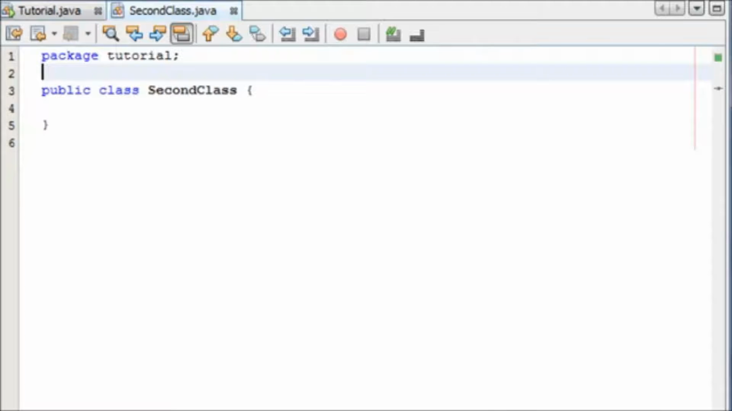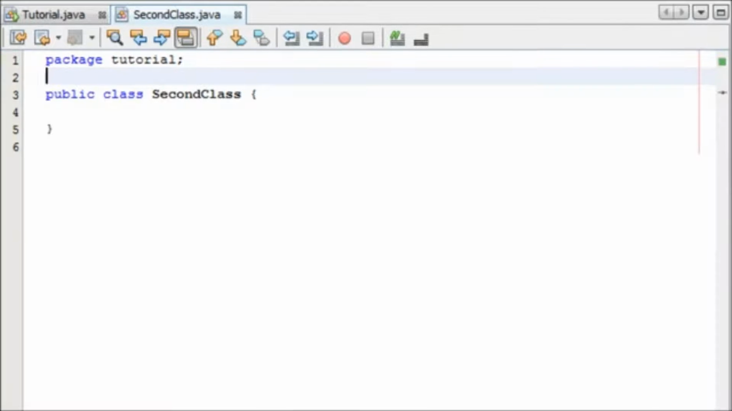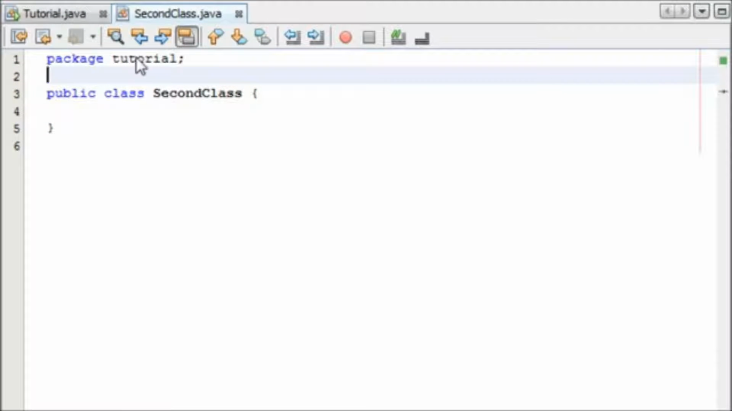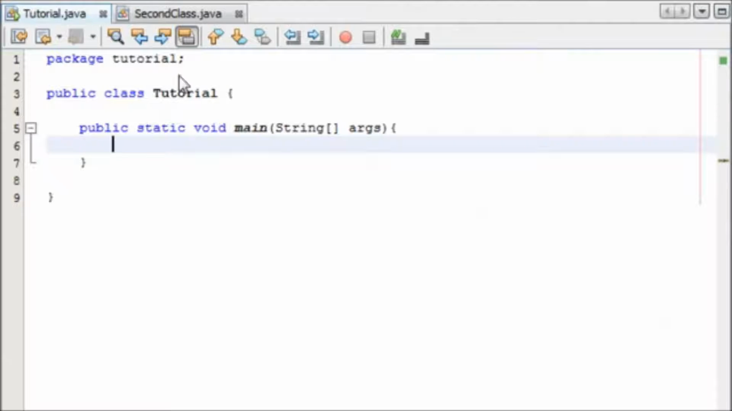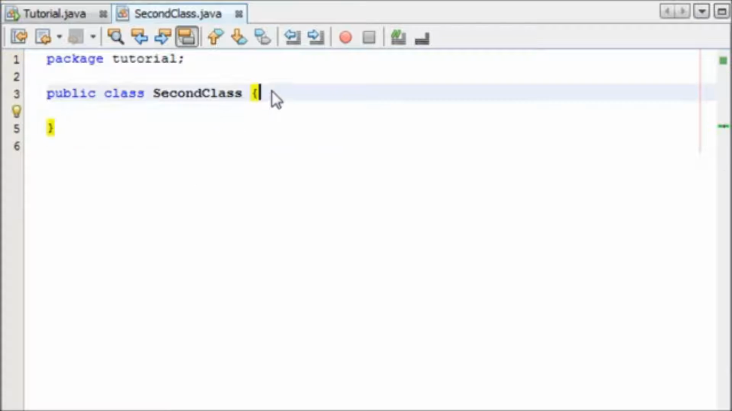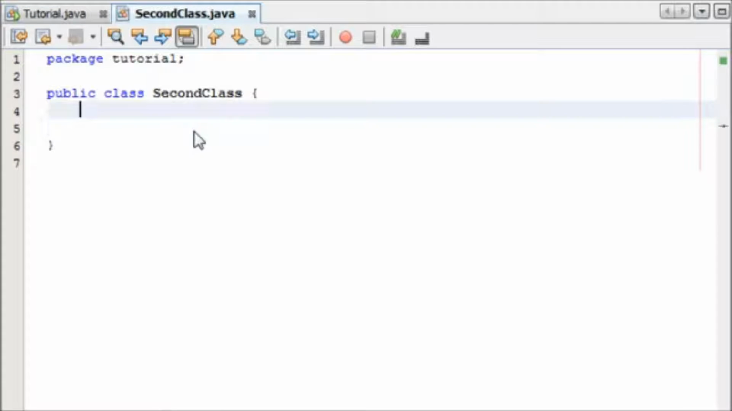So now if you remember, in the first tutorial I told you about packages, but we haven't really been using them much. But now that we have another class, this package is useful because it includes the other class, such as this tutorial here. So in our second class we're going to program something, and then to call upon it we can simply write one line of code in our tutorial class here in our main method.